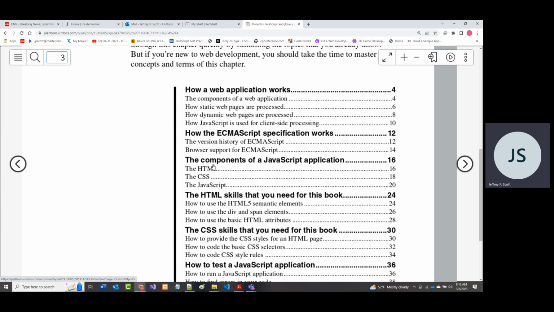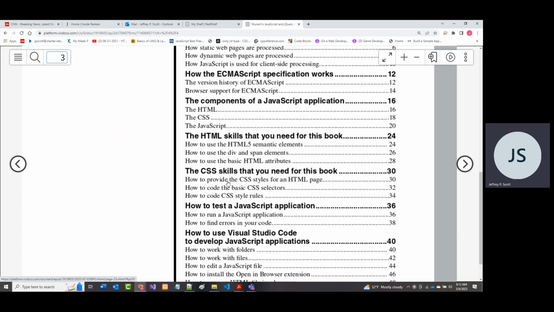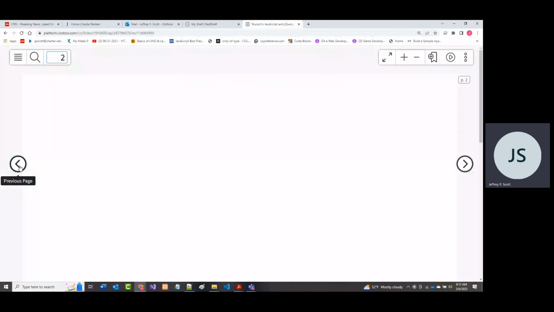All right. Then the next part, which is the HTML skills you'll need for this book, guess what? That's what the first part of the class was about. The next part, the CSS skills you will need for this book. Again, that's what the first part of this class was about. And then we'll spend a little bit more time on how to test a JavaScript application. Then how to use Visual Code. Well, you know how to use Visual Code, but we'll look at a couple things we have not talked about before with Visual Code or Visual Studio Code, whatever you want to call it. Usually it's VS Code.